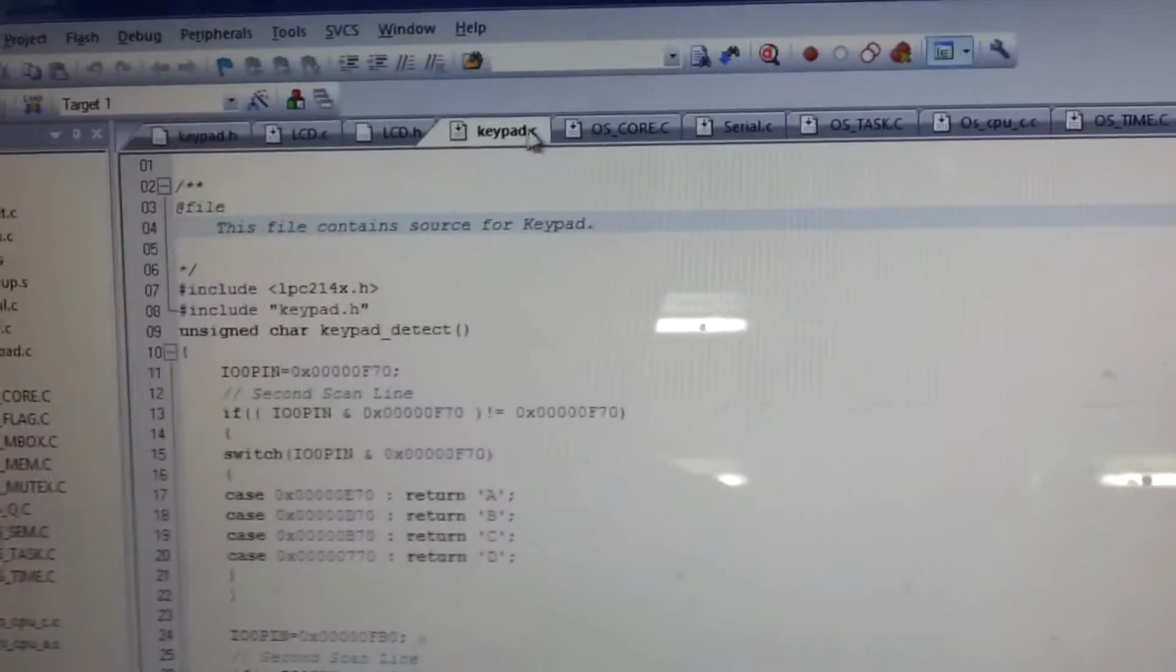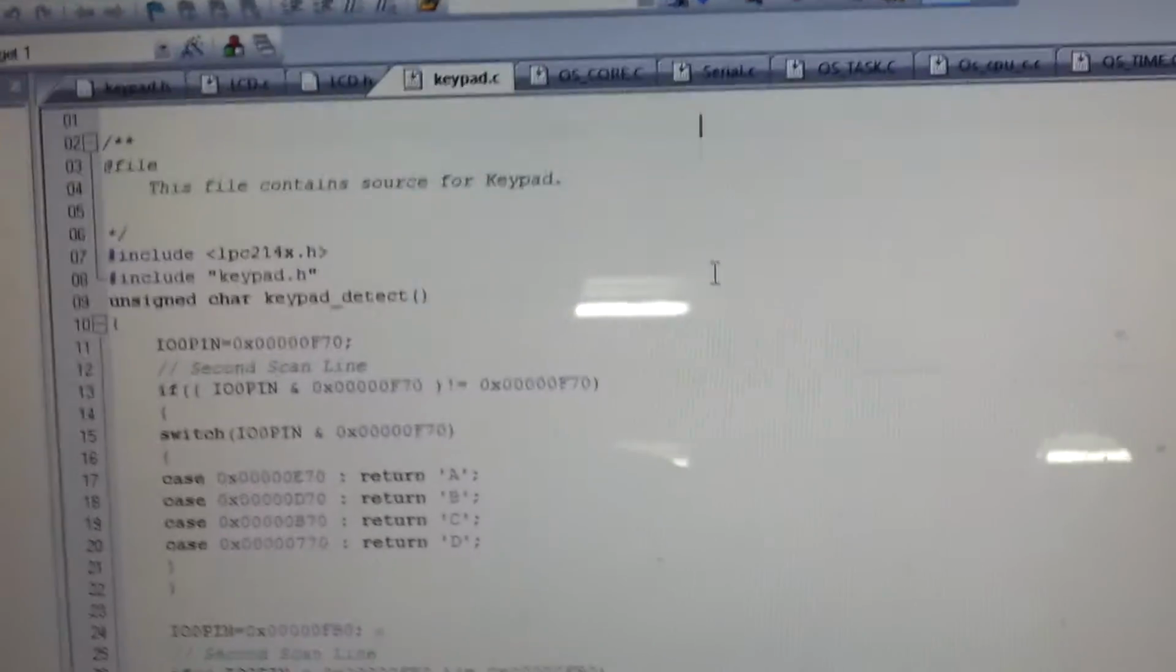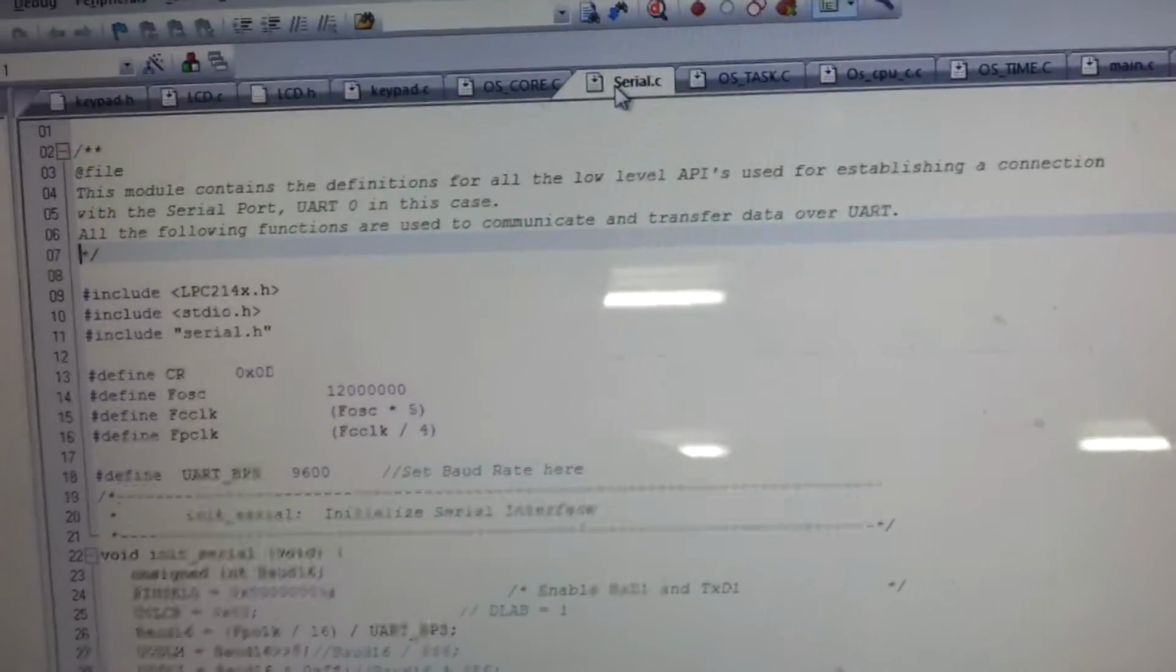So this is just for LCD initialization. Then for the keypad, we have written code for how to initialize the keypad and how to detect the key press. After that, for serial initialization, we have written code for serial. With reference to baud rate calculation, we are going to use 9600 as the standard baud rate, and this is the standard program for serial.c.